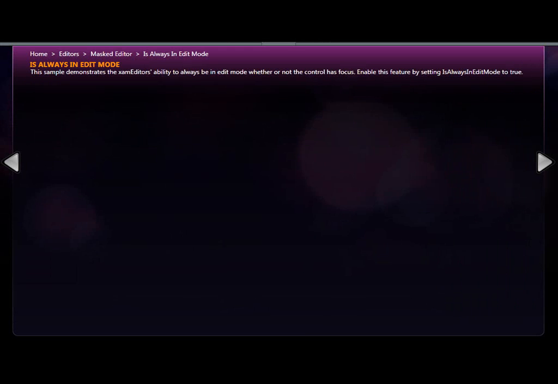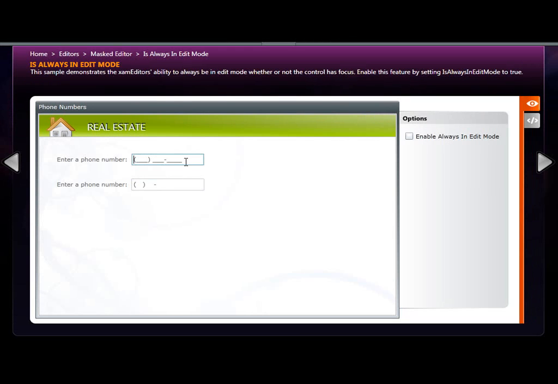Another thing that you can do to the controls is enable the always in edit mode property on the control, where it's always in edit mode whether or not the control is focused. That causes the prompt characters to be shown, because whenever you go into edit mode, that's when the prompt characters, which essentially are these little underscores, show up to prompt the end user into entering data. They don't show up when focus is lost. However, when it's always in edit mode, you will always see the prompt characters.